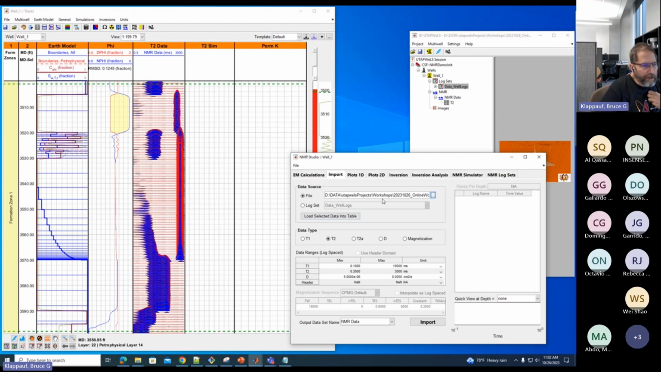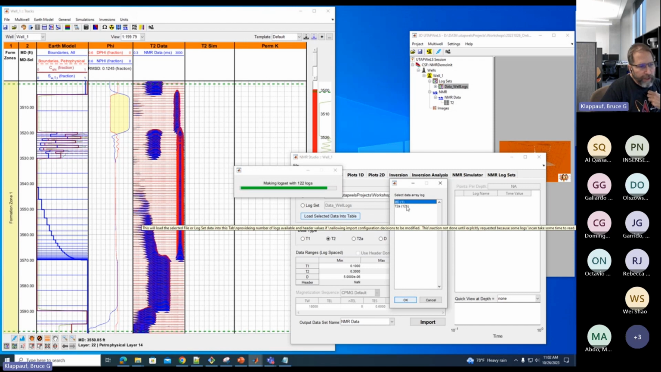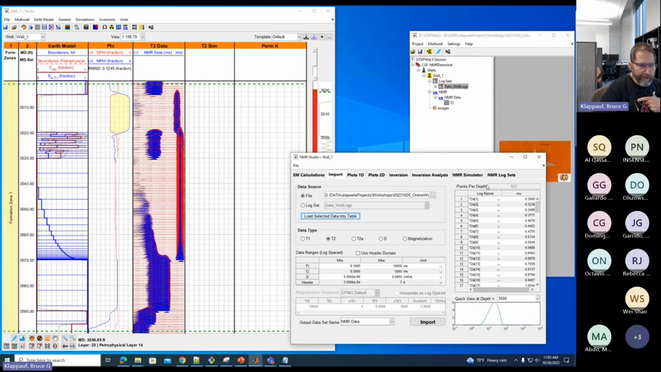Okay, so once you've selected your source, you can select load, and it will say there are a couple of different arrays in that file. And so you can select the one that you want to be associated with the data. And then that'll import that in here. And it says we have an array with 121 points per depth. And down here, you can get some views at different depths of what this will look like for your settings.